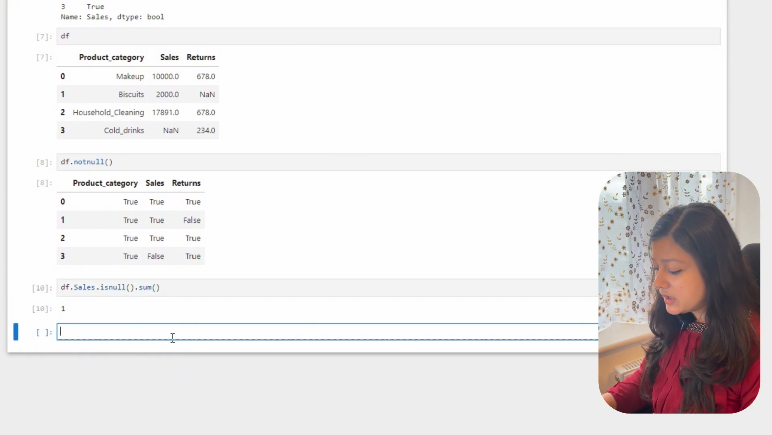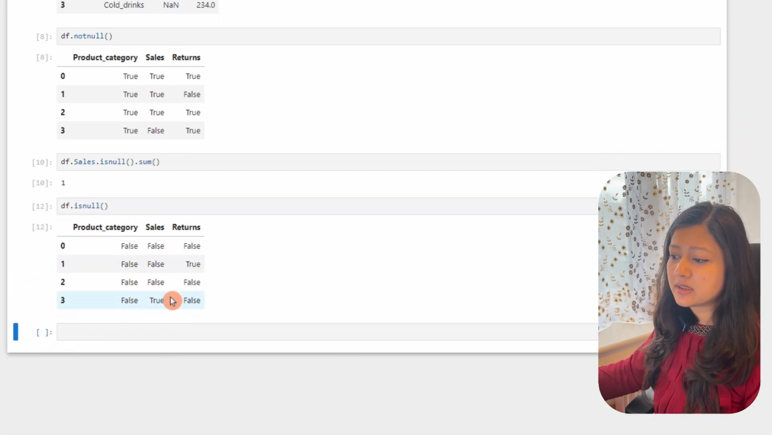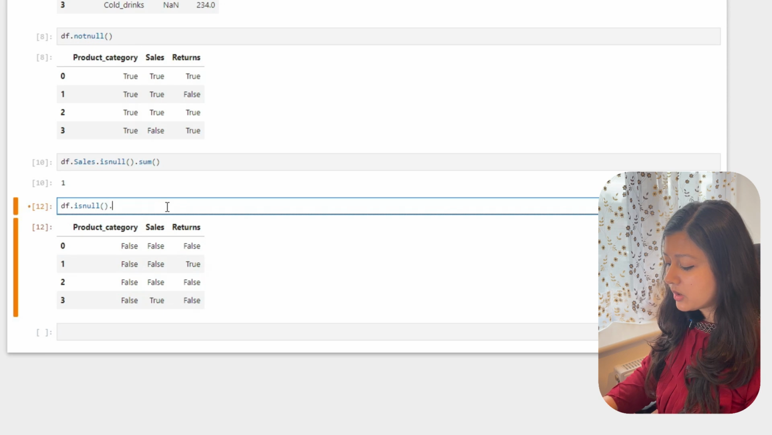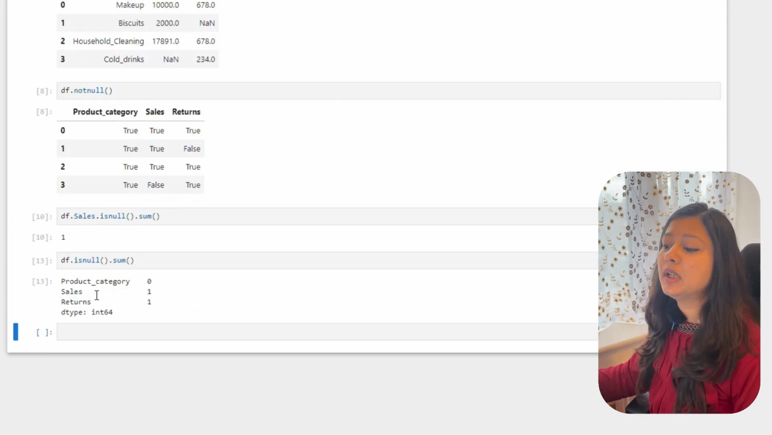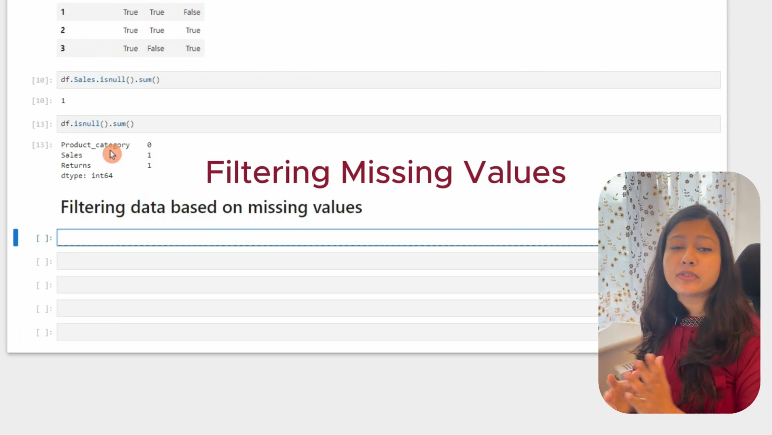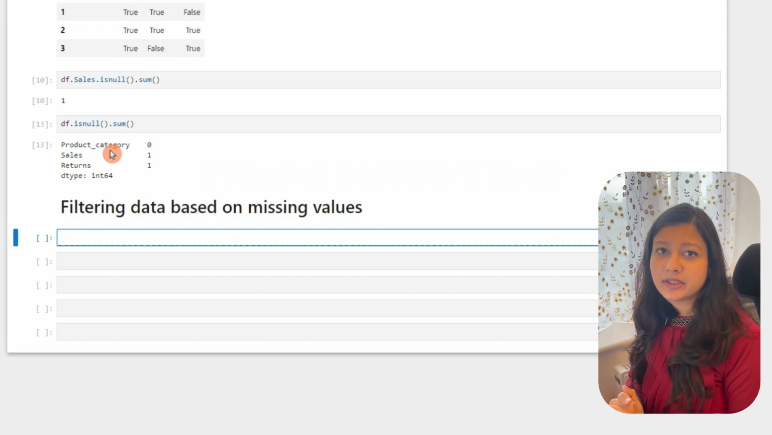Similarly, if I write df.isnull over here, I can see that in this entire data set, there were 2 missing values, right? One is in the sales column and one is in the returns column. And now if I write .sum, it is going to give me, corresponding to every single column, how many missing values there were. Because the sales column had one missing value, 1 is written here. Similarly for the returns column. This isnull function and notnull function are highly useful because they help us in identifying and filtering where the missing values are in our data.